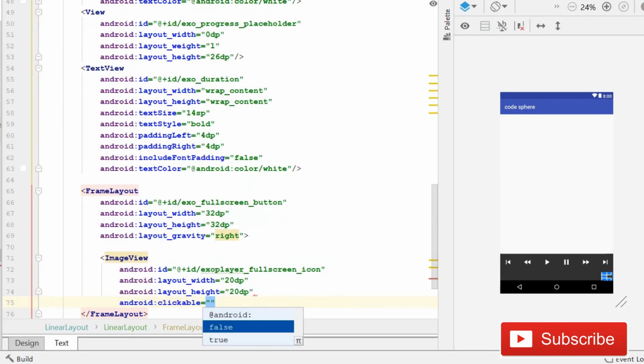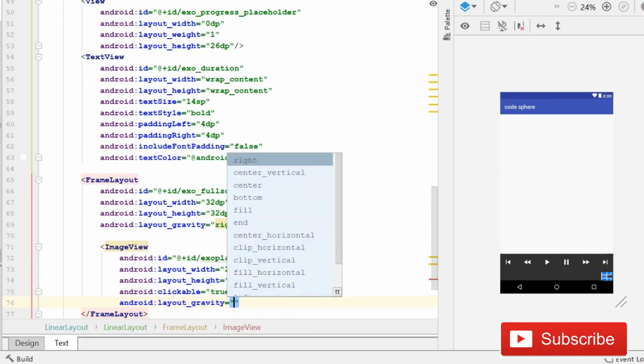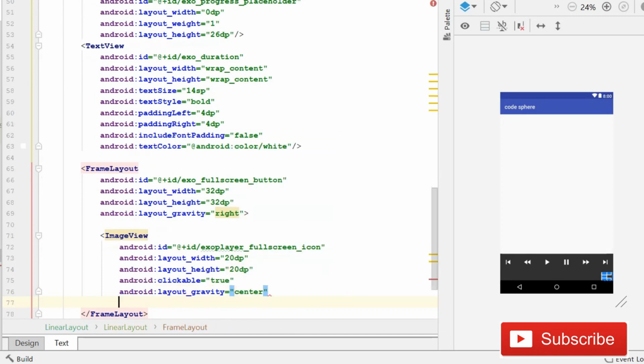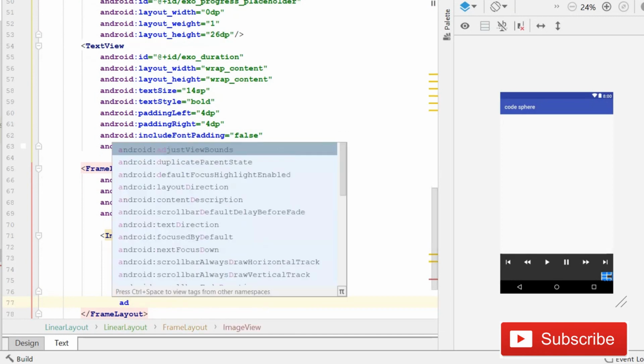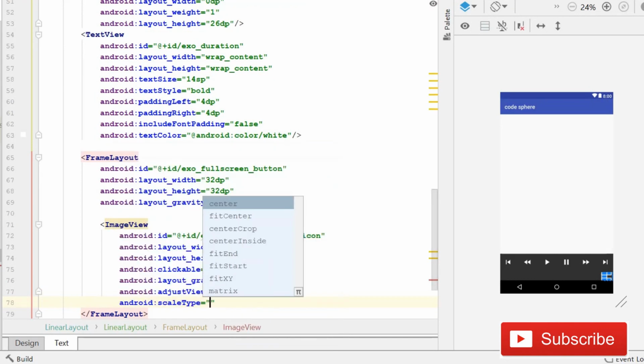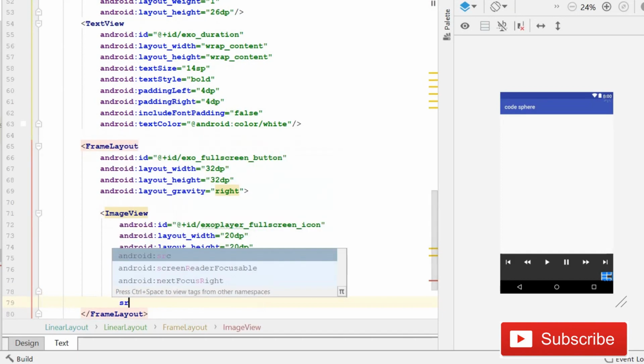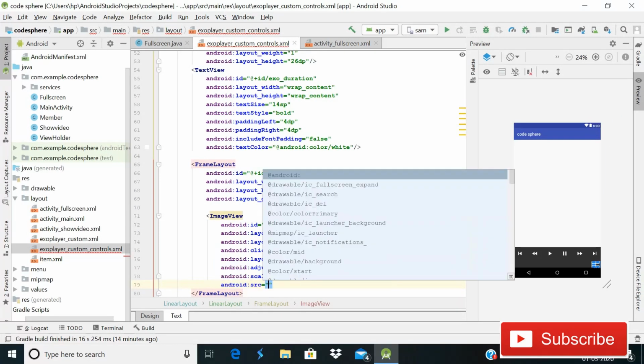it will be true. So after this simply write layout gravity and it will be center and then after this simply write adjust view by bounds and it will be true. Then scale type it will be fit center. Then after this source, so it's time for the source. So guys, you can see that this is a source and it is showing here drawable IC full screen expand.